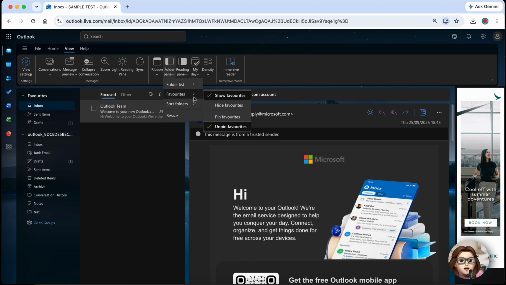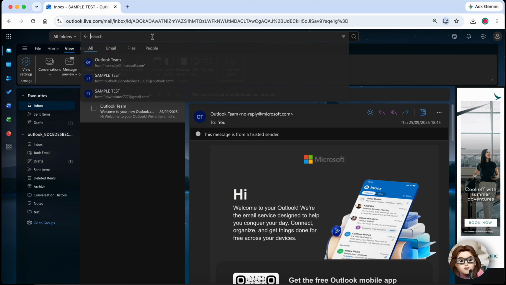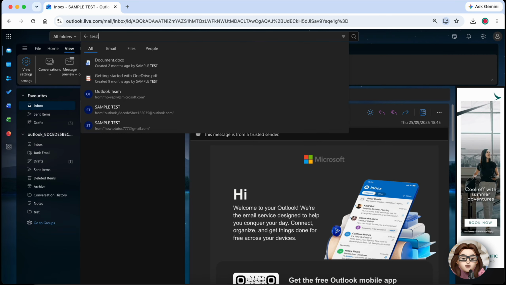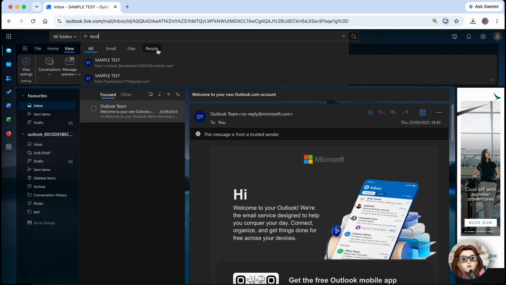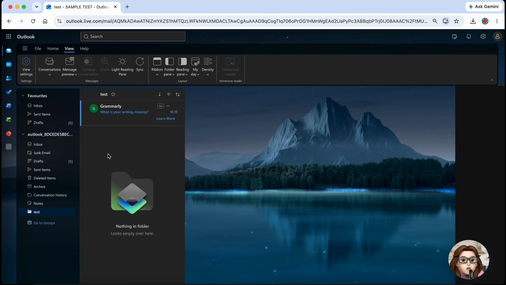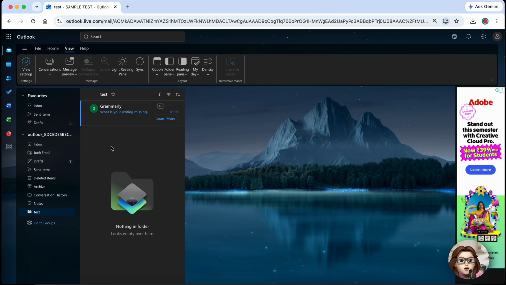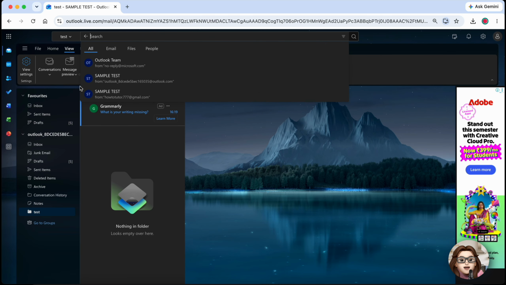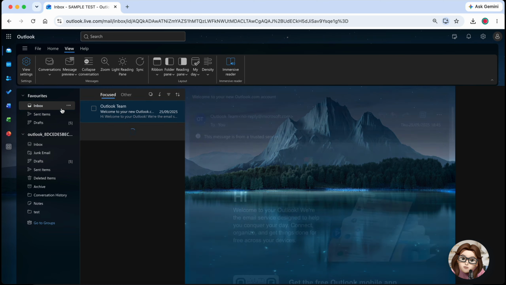If you still can't find the folder, use the search box at the top of Outlook. Type the name of the missing folder or search for an email you know is stored inside it. When you find the email, right-click it and choose Properties to see which folder it belongs to, or check the folder path shown in the reading pane.